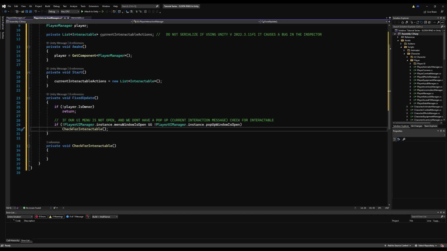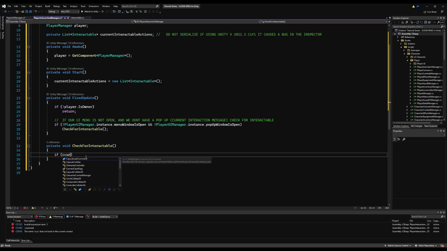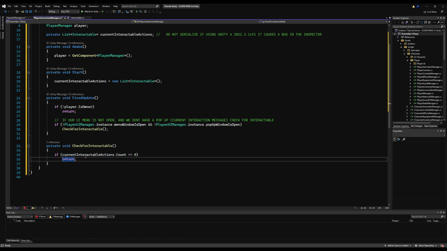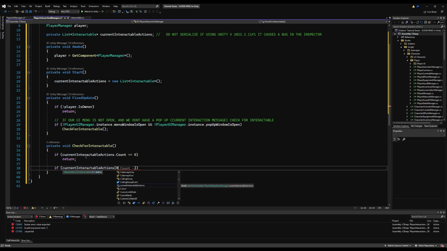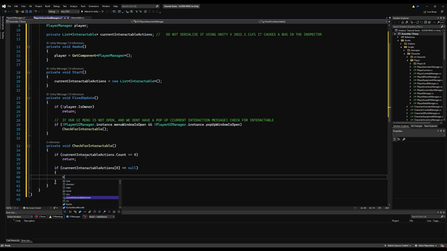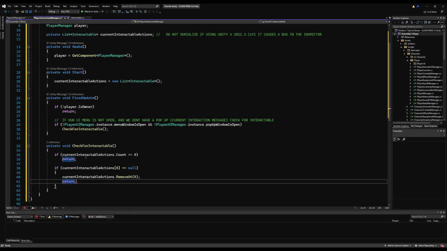All right, so what are we doing inside here? Well, we get interactables passed to our list when we enter those collisions, which we haven't done yet because we haven't started passing them, but we're going to assume that they're already being passed. So here's where we're going to sort through our list. So we're going to say if current interactable actions.count is equal to 0, return. We don't need to check for anything if we don't have any. If current interactable actions 0 is equal to null, we want to remove it from the list because it's a null entry in a list. It'll just be there, but there'll be nothing in that position. So we remove it by saying current interactable actions remove at 0, and then we return.